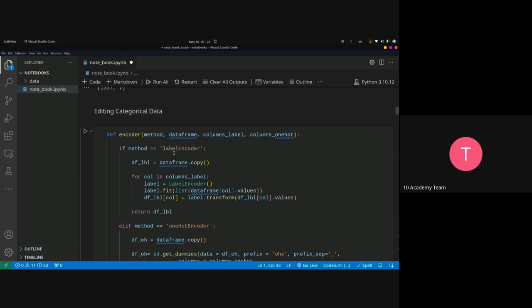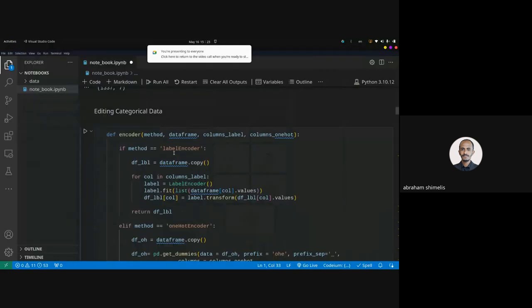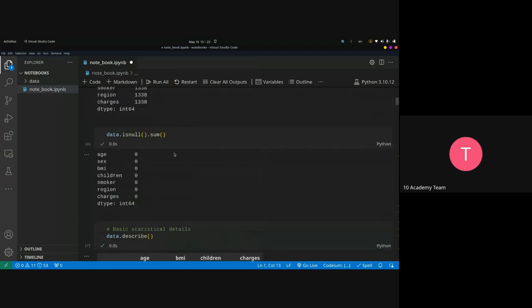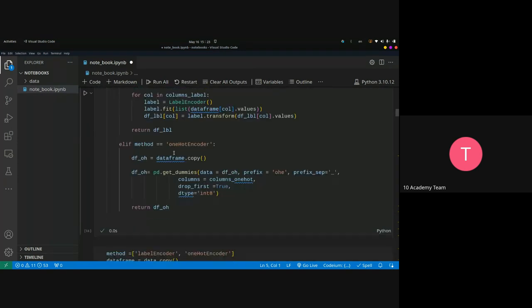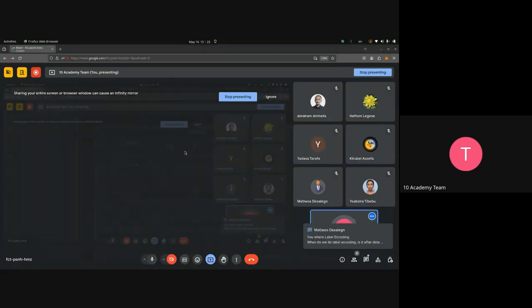Have you discussed the encoder? I think you were talking about the regions. You were calculating their number using the count function. Oh, that was okay. Yeah, so we have two ways of encoding the label encoding. Okay.